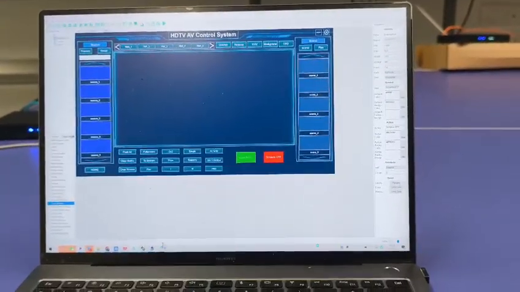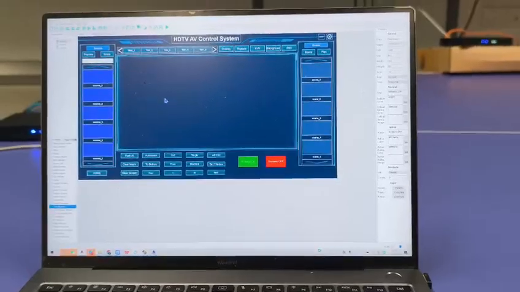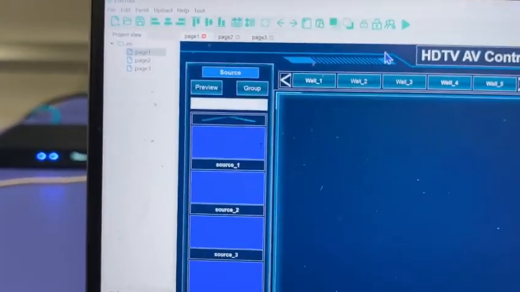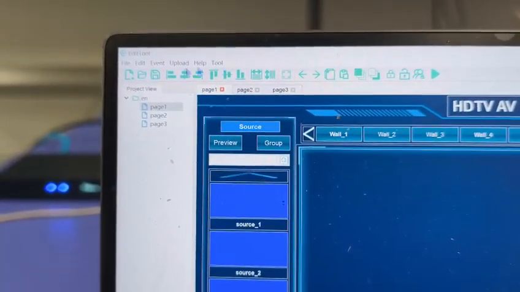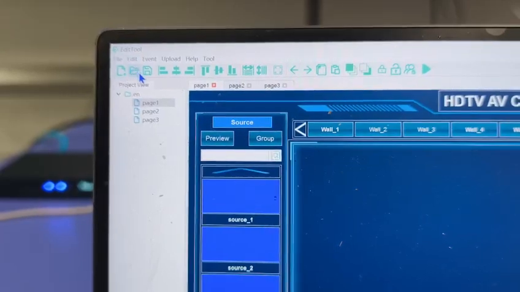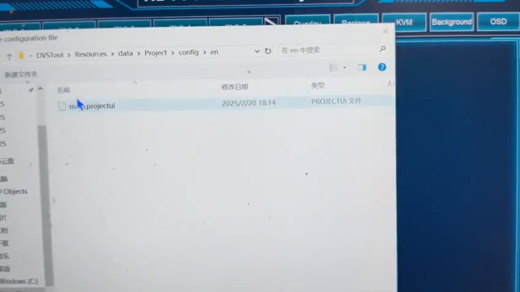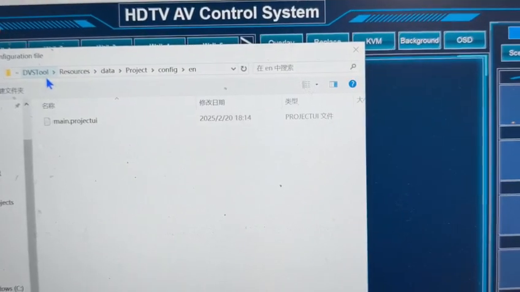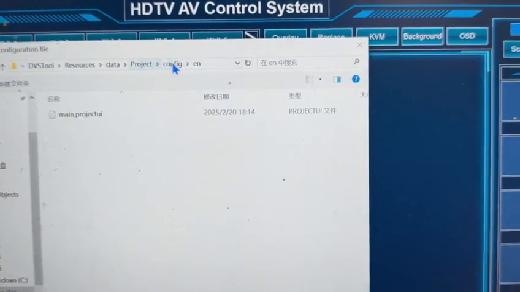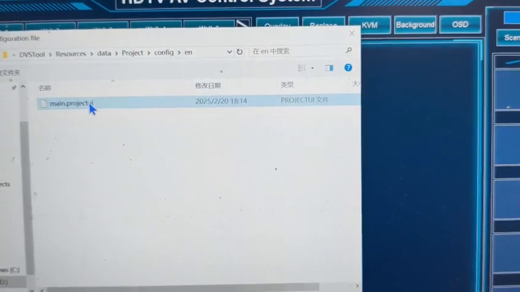We can just close the DVS tool first. This is the edit tool. When we get the edit tool, we can just open it and find the project directly: DVS tool, resources, data, project, configure, English. Then we can get this project. We can just double click.